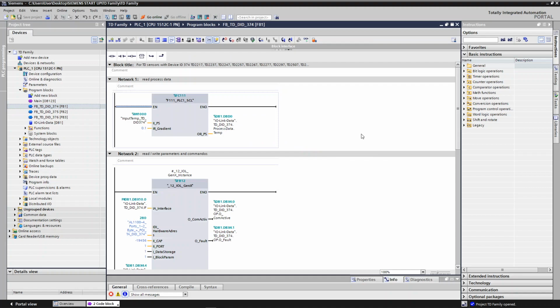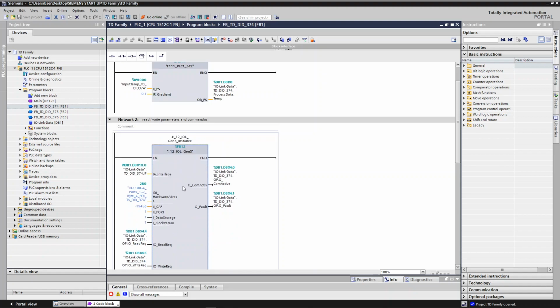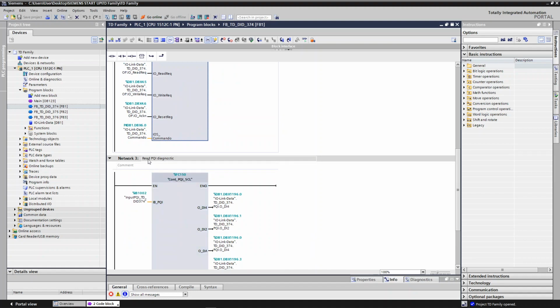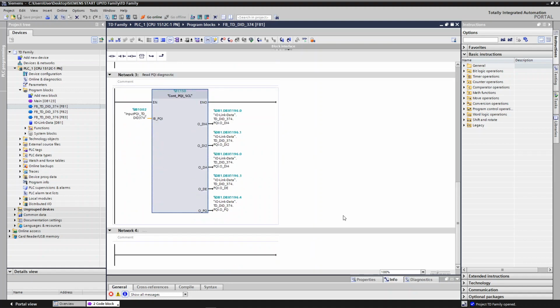So yeah, this is the function block. This first function block is to read the process data, and the next function block is how to read and write parameter commands, and then the diagnostic. So it's really, really cool. I would like to play around with all of this.